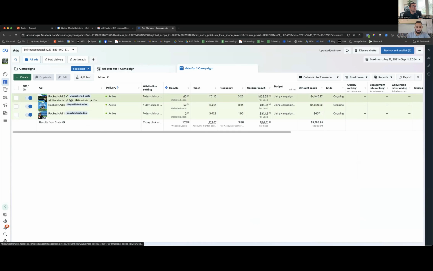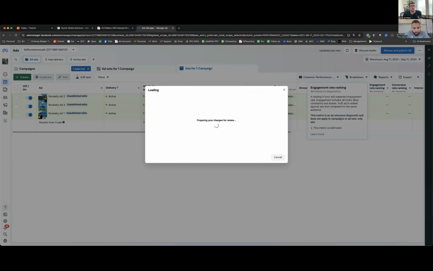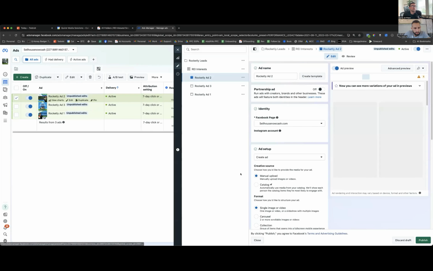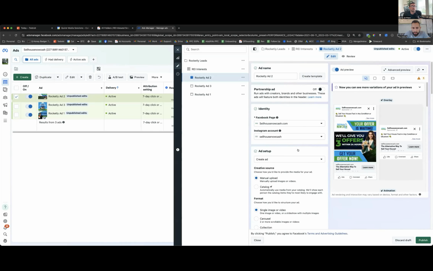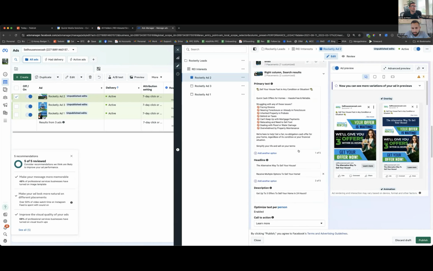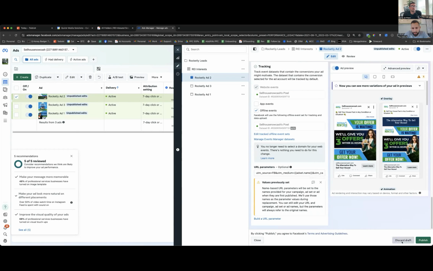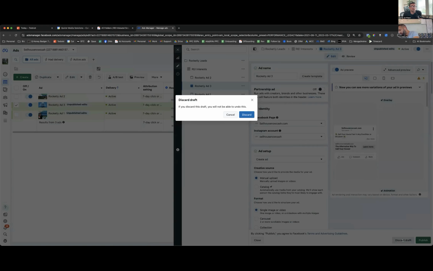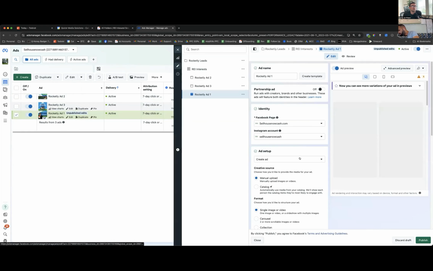Now, I don't know if these edits were from someone else. I wonder if I can just discard. No, I'm just going to go edit. I don't think anyone was making a change to this. I think that was from what I just did with the ad set. This is the actual ad. I'm just going to discard the drafts here, so that's not sitting on your account.